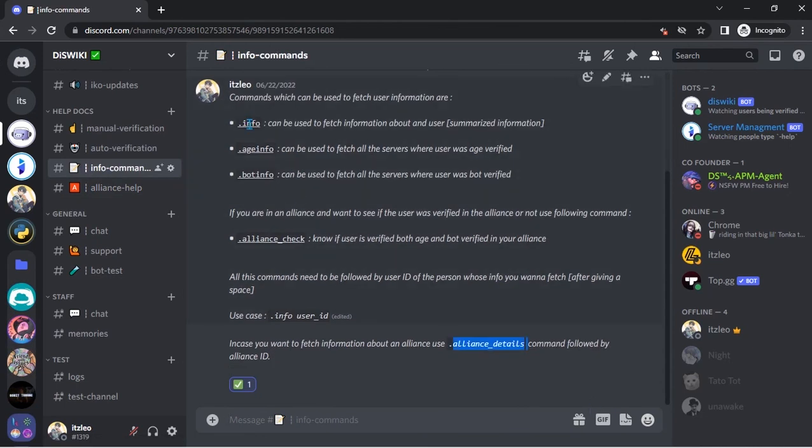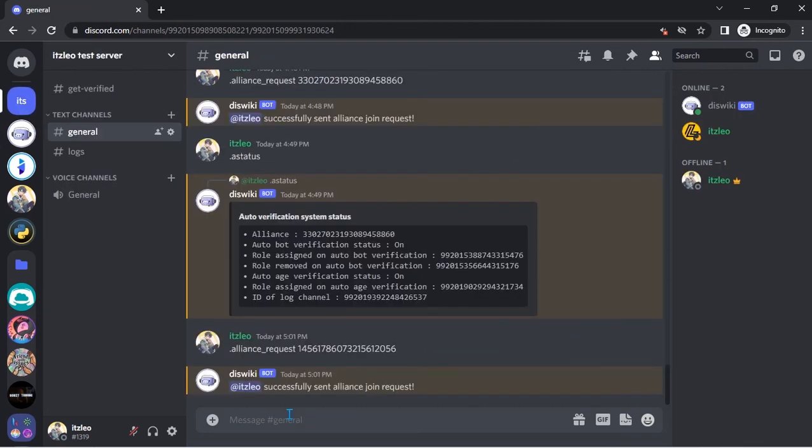Now I'm going to show you how you can use the info command, age info command, bot info command, and alliance check command. So let's first head over to our test server, and now I'll just write a .info to fetch the information about a user. So now how to use this?